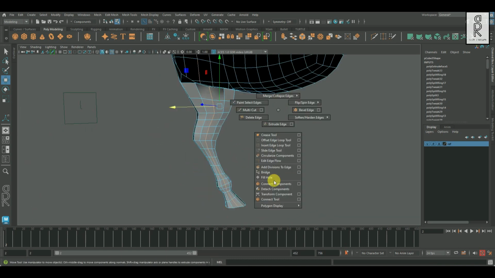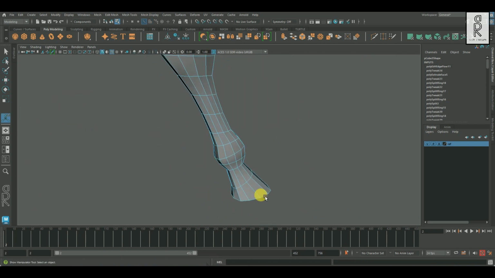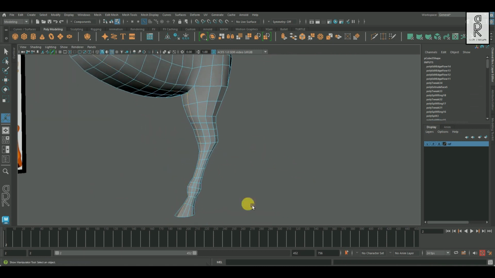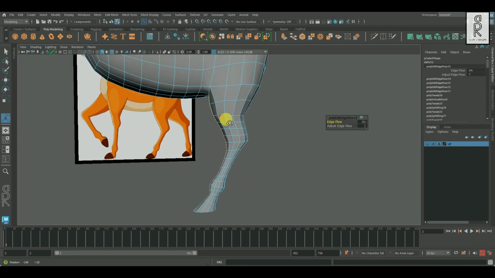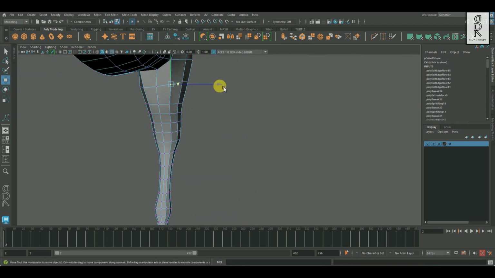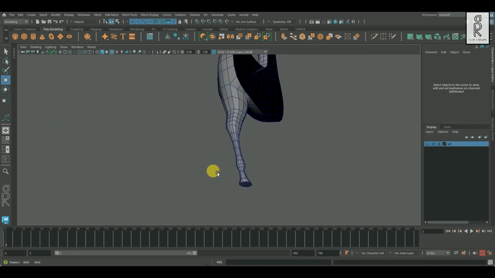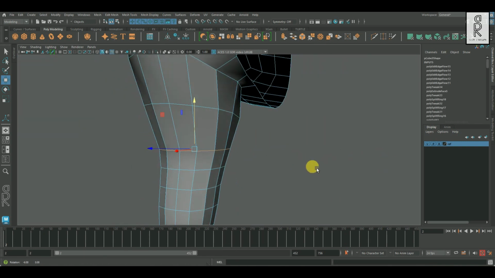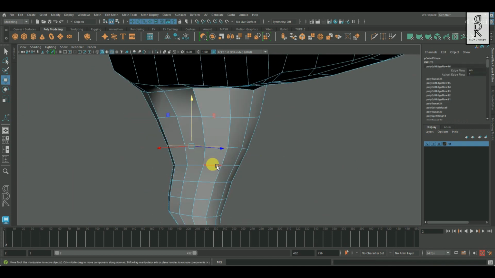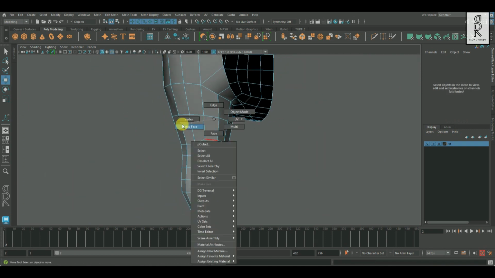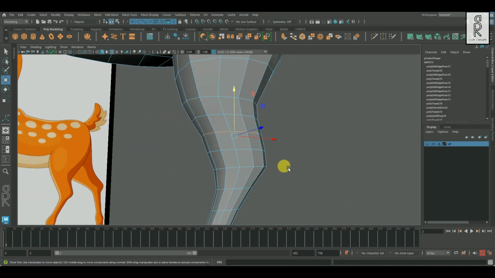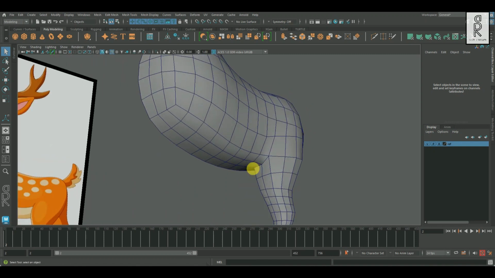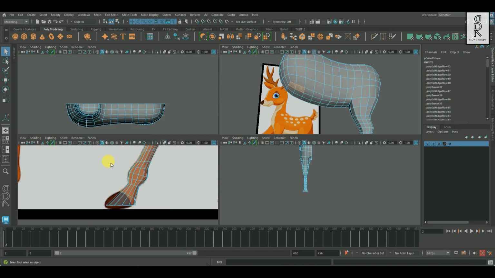After creating the leg shape, I am going to apply Edit Edge Flow on the edge loops to smooth out the shape with proper edge flow. After that, let's create the front legs.